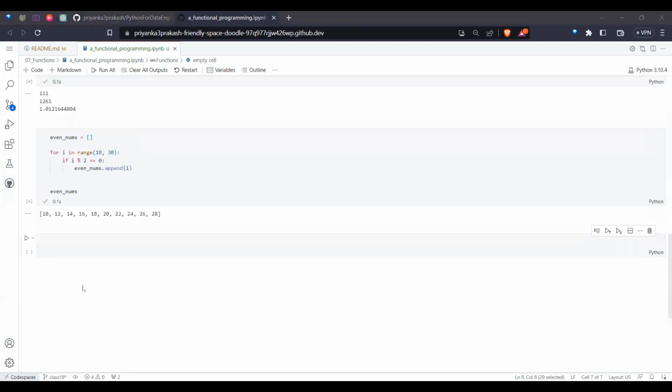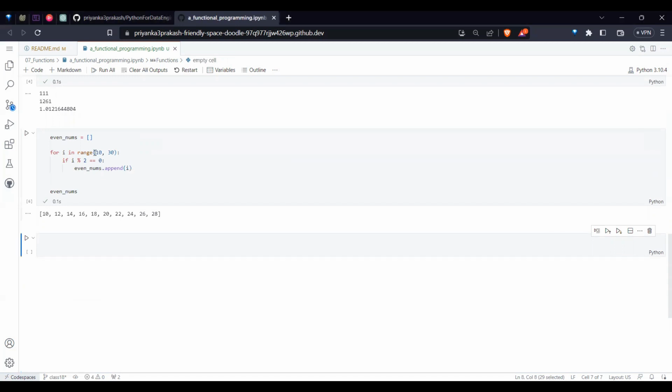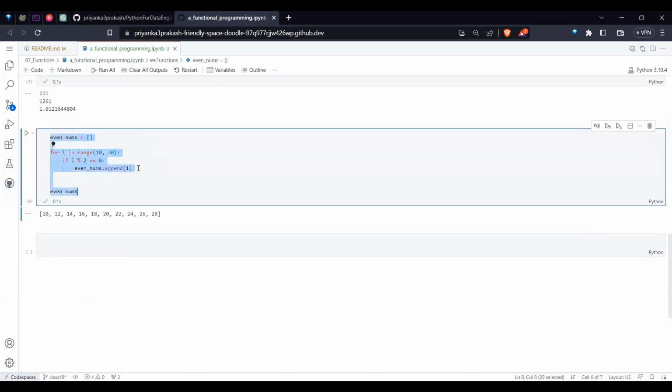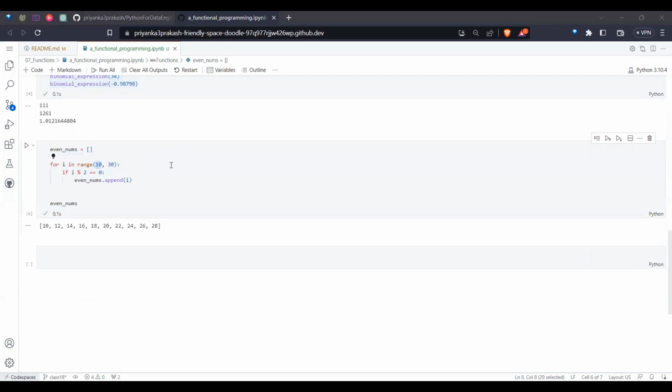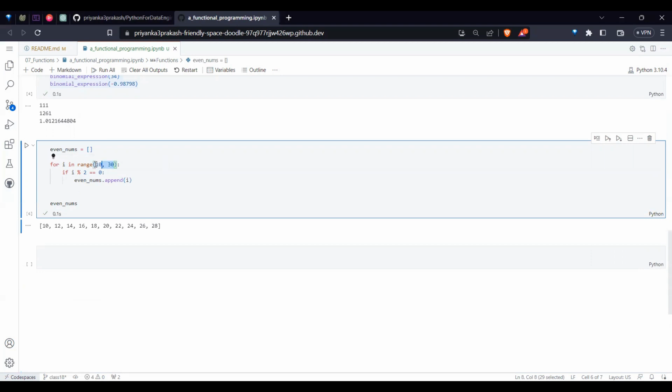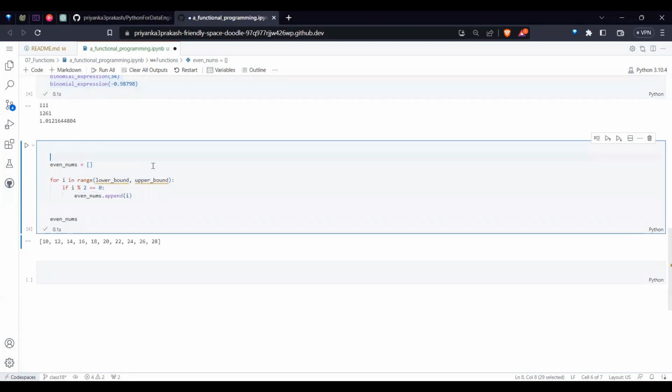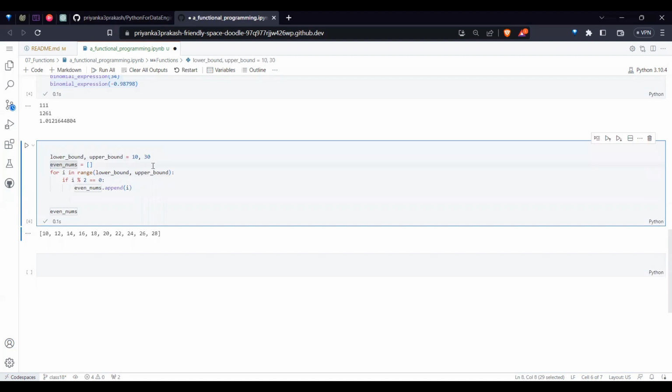This is fine. In this case, instead of giving these values as numbers, I can also give some kind of bound, like an upper bound and a lower bound, and I can give these values outside. Instead of giving this 10 and 30 here, I can define these values outside, is equal to 10 comma 30. I'm defining variables and I'm asking.